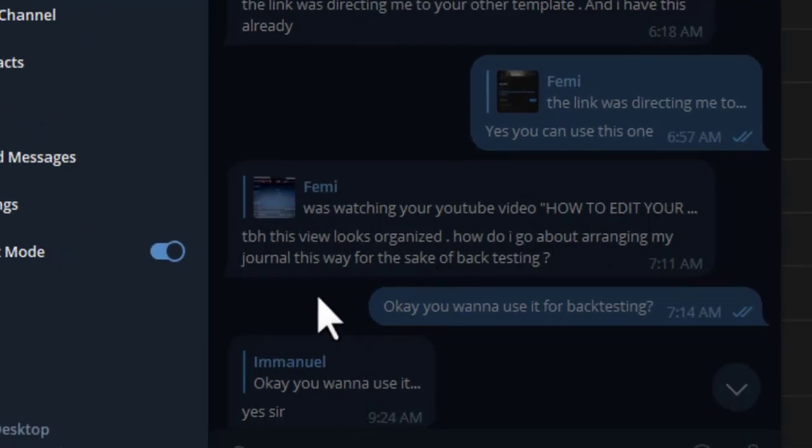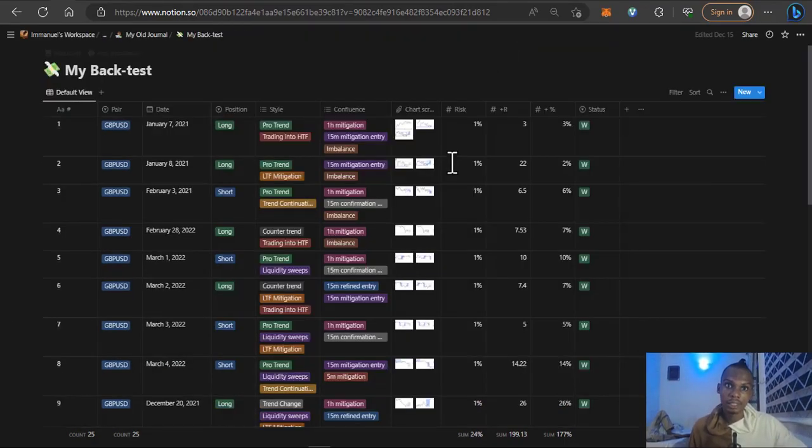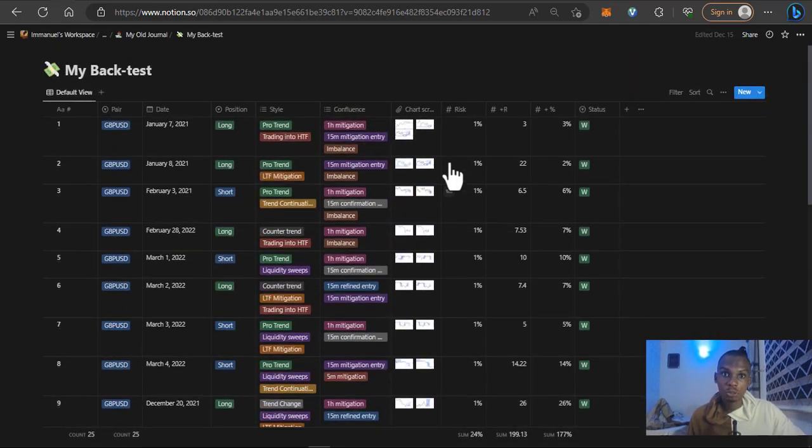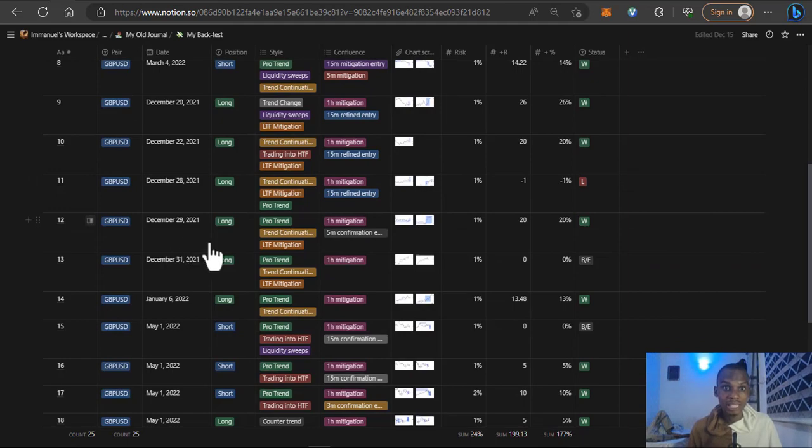He was like, to be honest, this view looks organized. How do I go about arranging my journal this way for the sake of backtesting? Okay, for the sake of backtesting. So if you want to use this Notion template for backtesting, look at what I did, my backtest 2021.